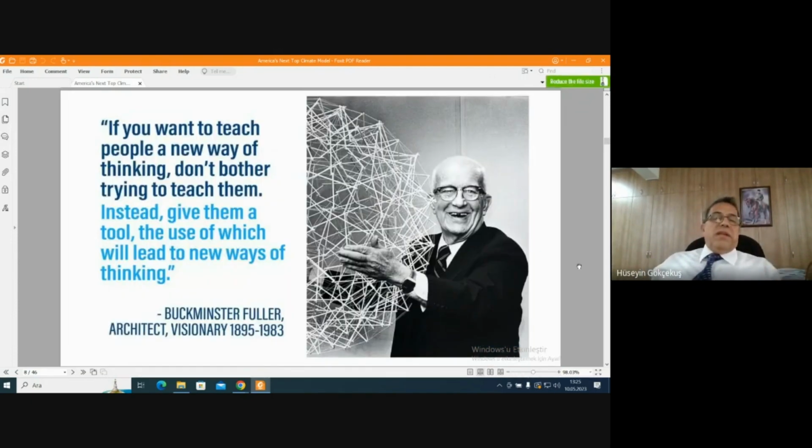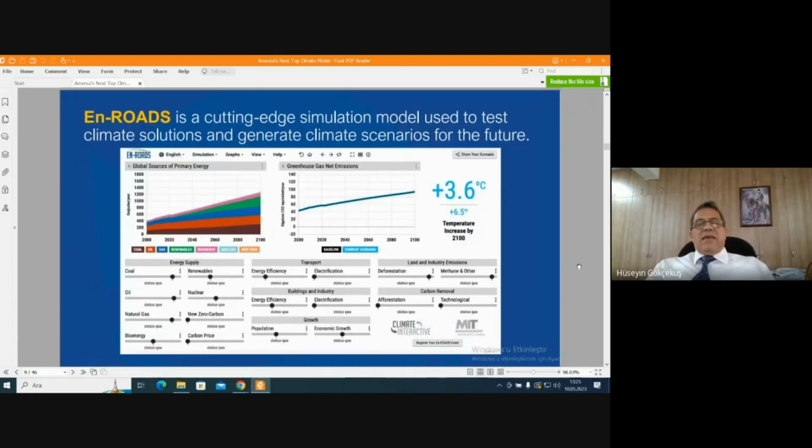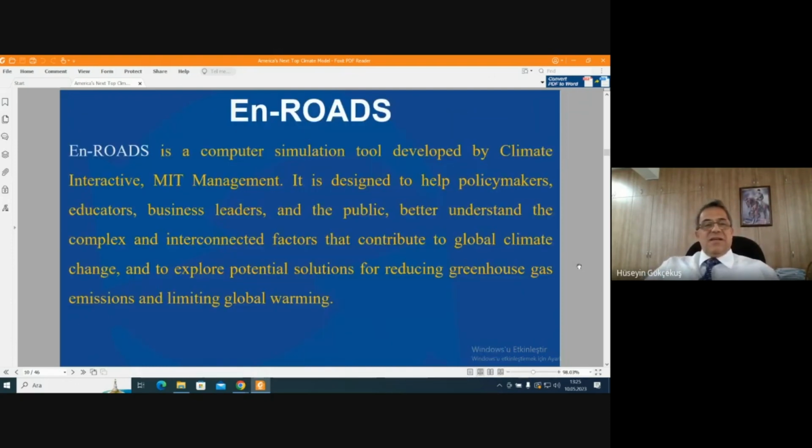If you want to teach people a new way of thinking, don't bother trying to teach them. Instead, give them a tool, the use of which will lead to new ways of thinking. En-ROADS is a cutting-edge simulation model used to test climate solutions and generate climate scenarios for the future. En-ROADS is a computer simulation tool developed by Climate Interactive and MIT Sloan Management. It is designed to help policymakers, educators, business leaders, and the public better understand the complex and interconnected factors that contribute to global climate change and to explore potential solutions for reducing greenhouse gas emissions and limiting global warming.